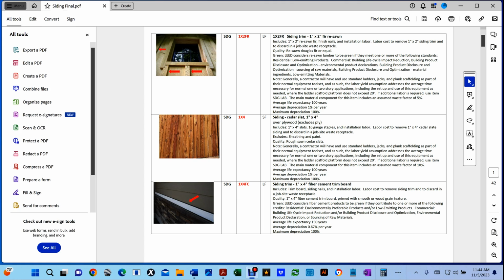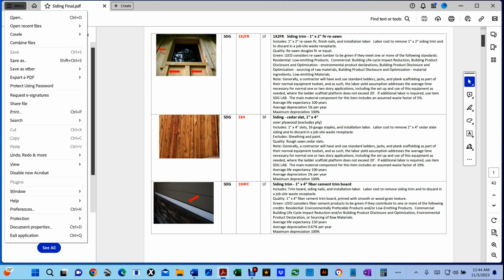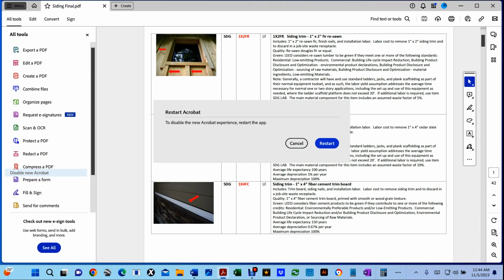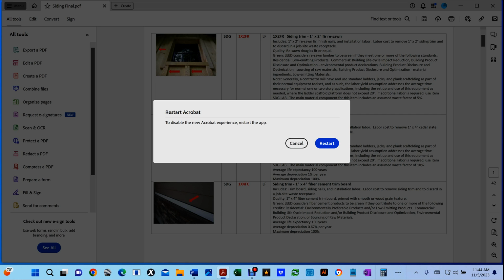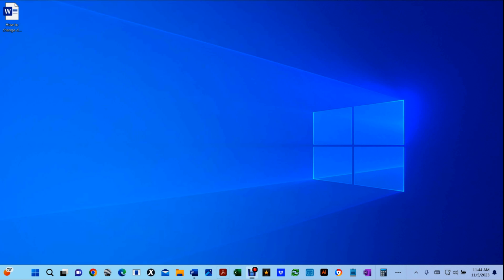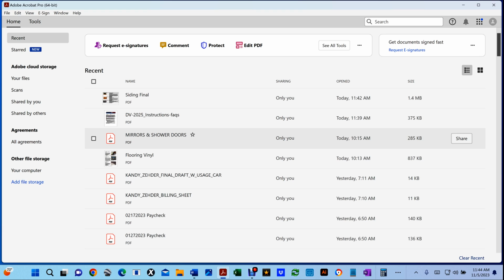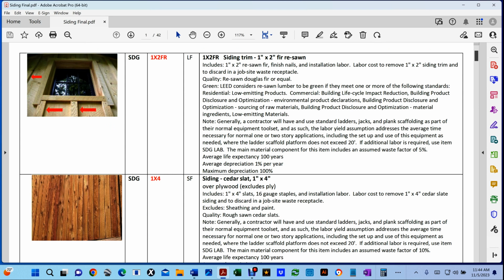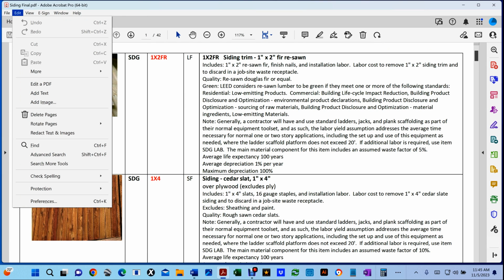So if you go to menu, you see right here where it says Disable New Acrobat, you can click on this. And it's going to tell you to restart. It's not talking about restarting the computer. What it's going to do is restart the app. And then it looks like it actually opened up the document that you have open. So now you have the old view.